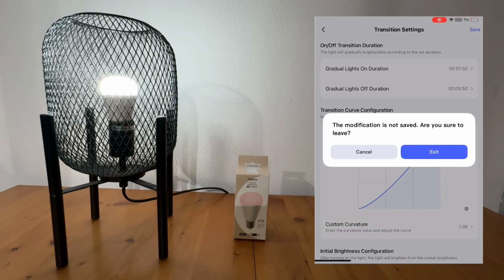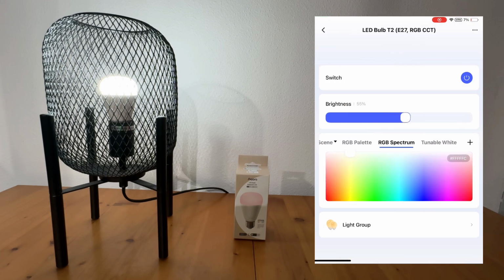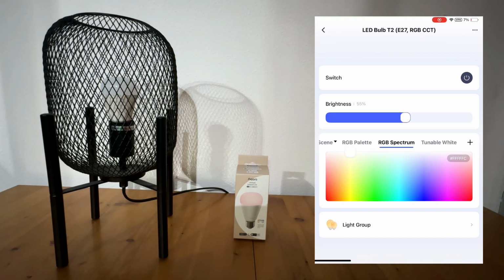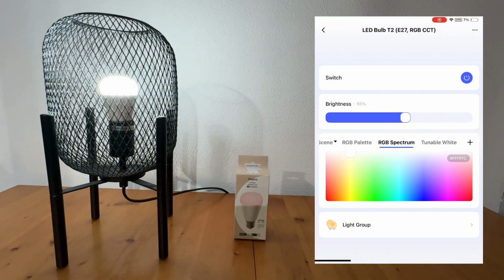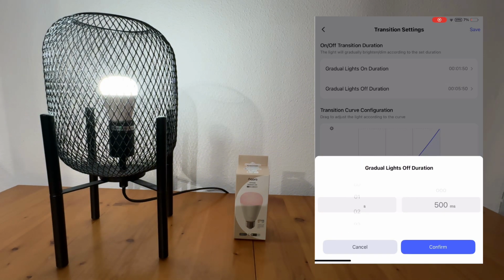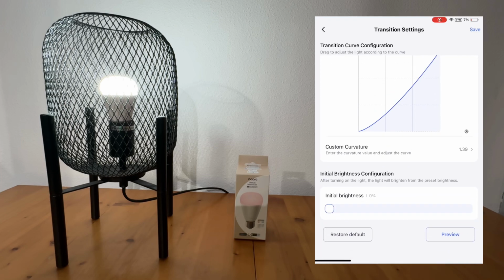Here we set it to 5 seconds and we save it, and then we turn it off, and then we see that it gradually turns off in about 5 seconds. Let's see the other settings. Change this one back to the presetting.